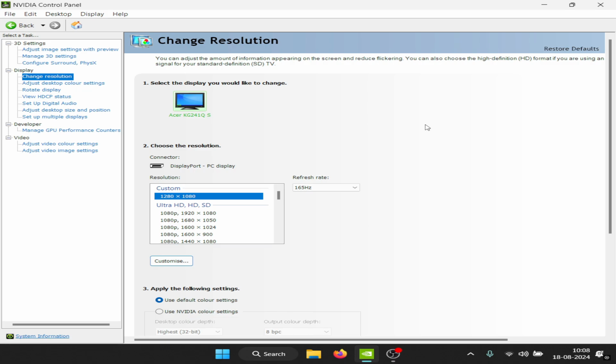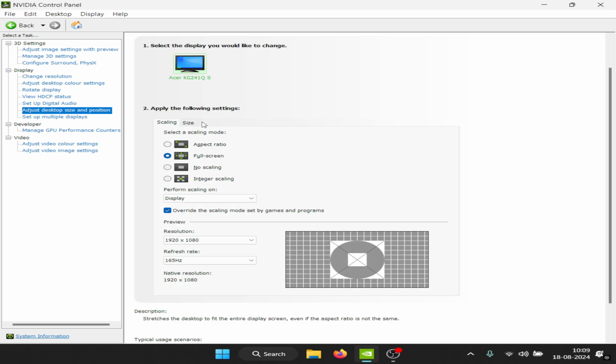If for some reason you have black bars on the top or the left and right of your screen, what you need to do is go to adjust desktop size and position. And inside of here, under the scaling tab, you need to set the scaling mode to full screen. And you need to set perform scaling on to display. And make sure to check override the scaling mode set by games and programs.